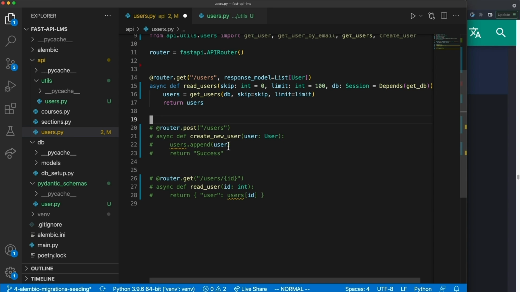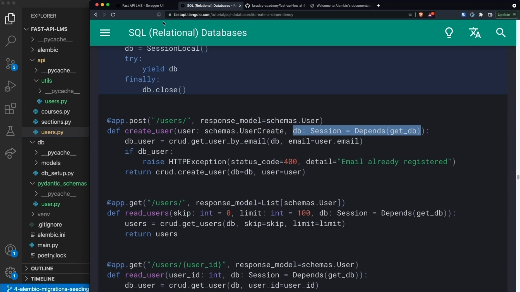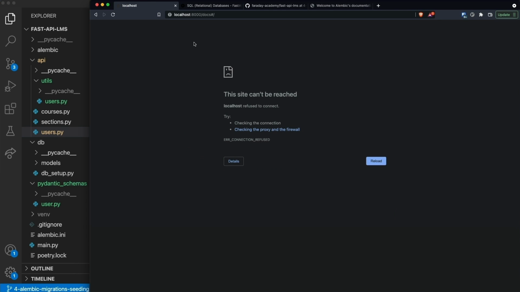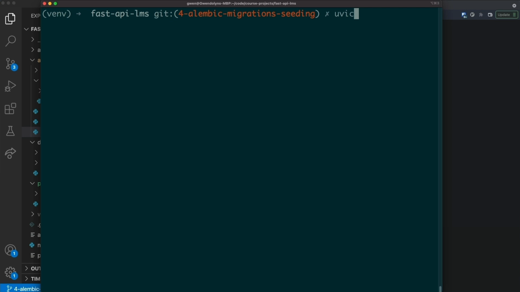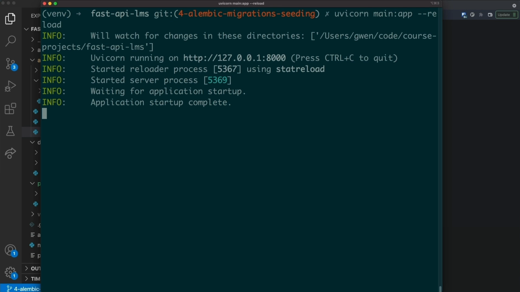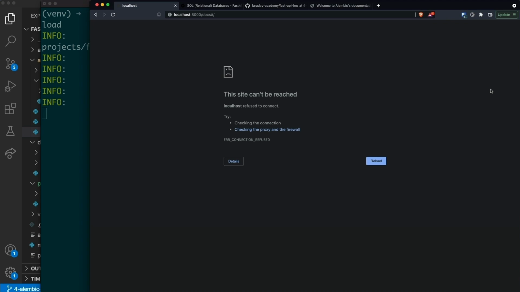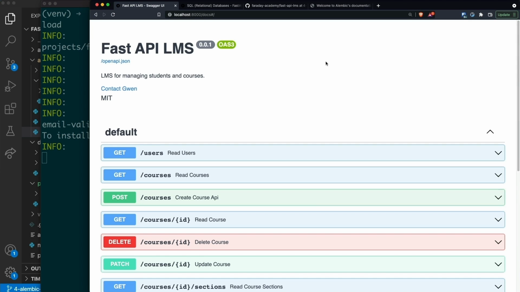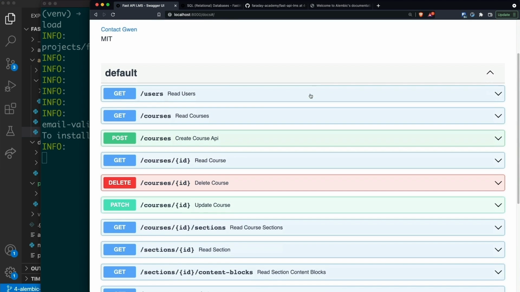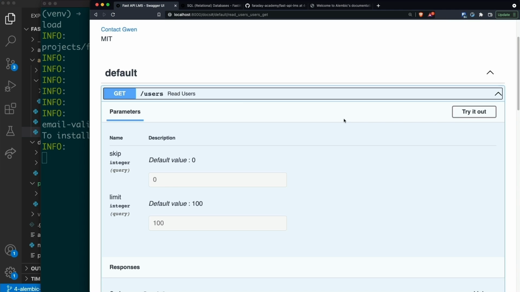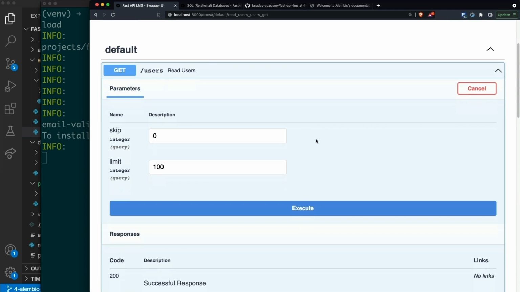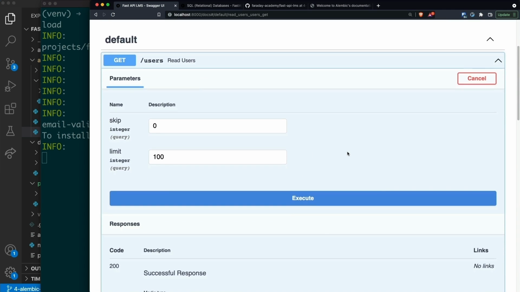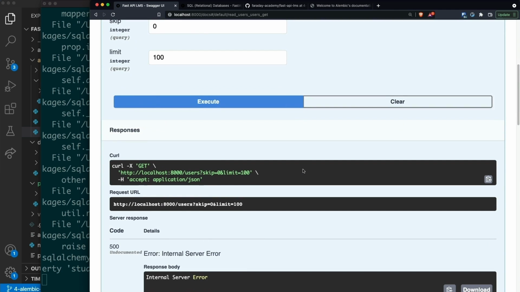So let me just comment out these and try this out in the browser, in my Swagger. All right, it's not running. Now if I go back to my browser, refresh, that works. Now let me get users here. Try it out. I'm not going to worry about my pagination, execute.